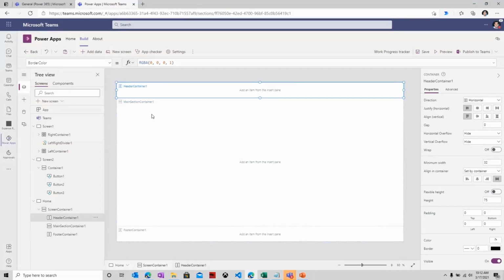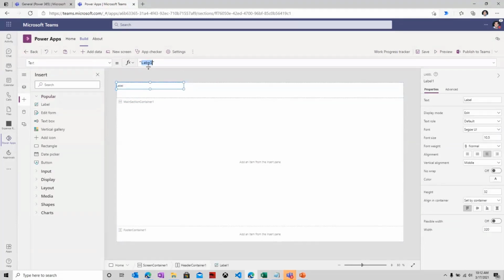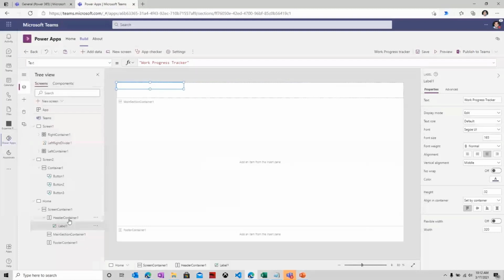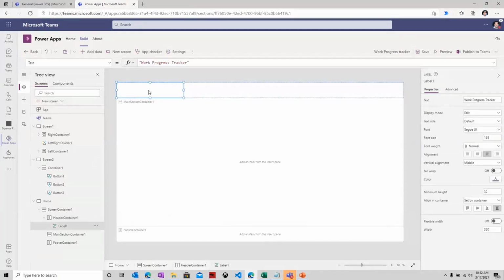So for the header container, I'll add a very simple header, and typically we use a label control. So I'll add a label control here. I will call this work progress tracker. Okay. And maybe I'll increase the font size. Maybe I will center align this, and maybe I'll give it a color of purple. And once I add my information right here for my label control, if I head over to this container, I have the property for vertical alignment. I'll make it stretch. So the label stretches the entire width, the entire height.